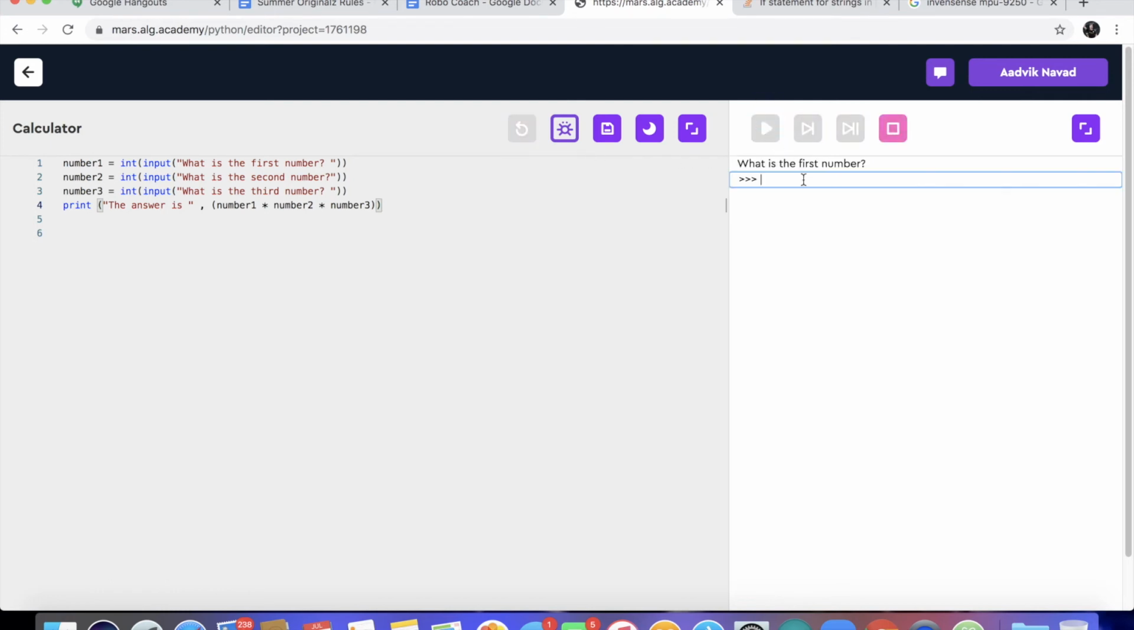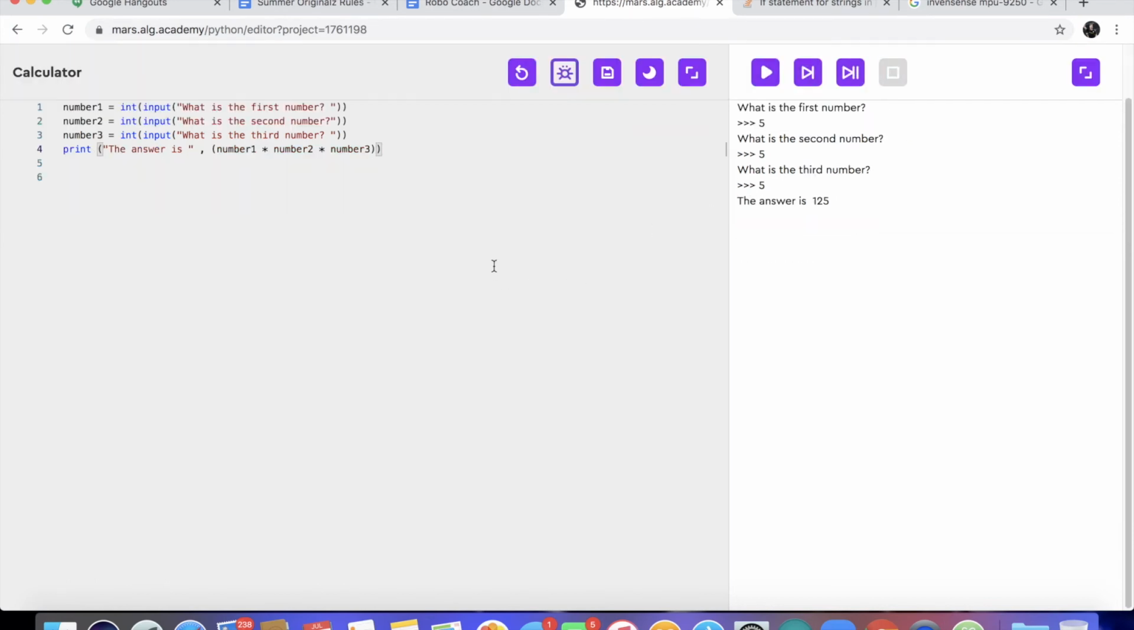So I'm going to do it for something simple right now. So 5, and then again enter 5 and then 5. That is extremely simple. 5 times 5 is 25, and then times another 5, which is 125.